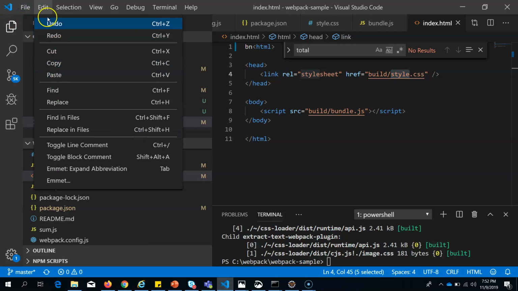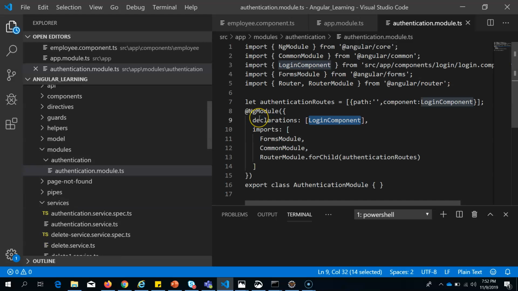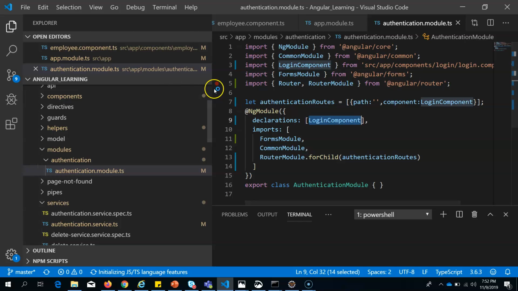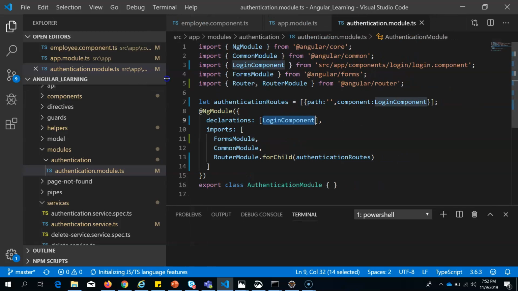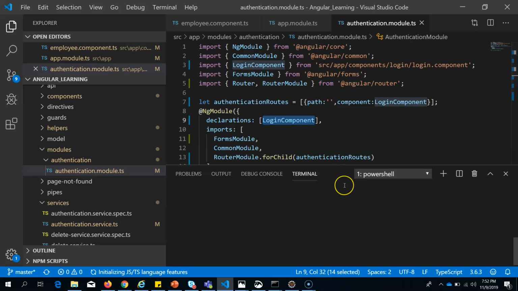So I will open my Angular learning project, which I will be sharing on GitHub in the description. You can actually use that. Okay, this is my Angular application. It is a simple application which shows you an employee list. With that list, you can add employees or delete employees, and you can actually do anything with that employee list. Let me start it.